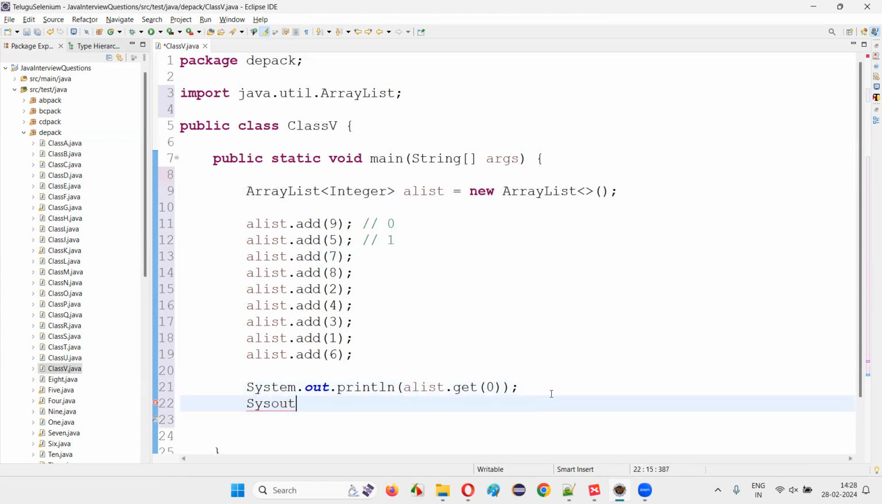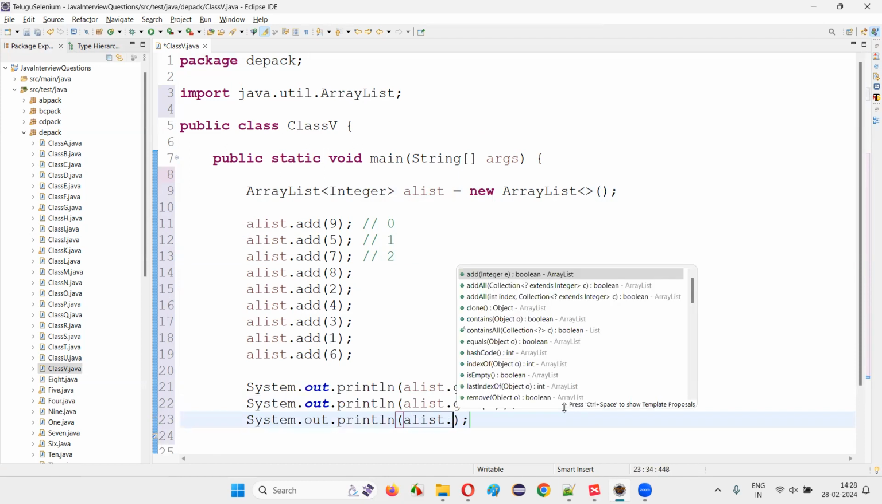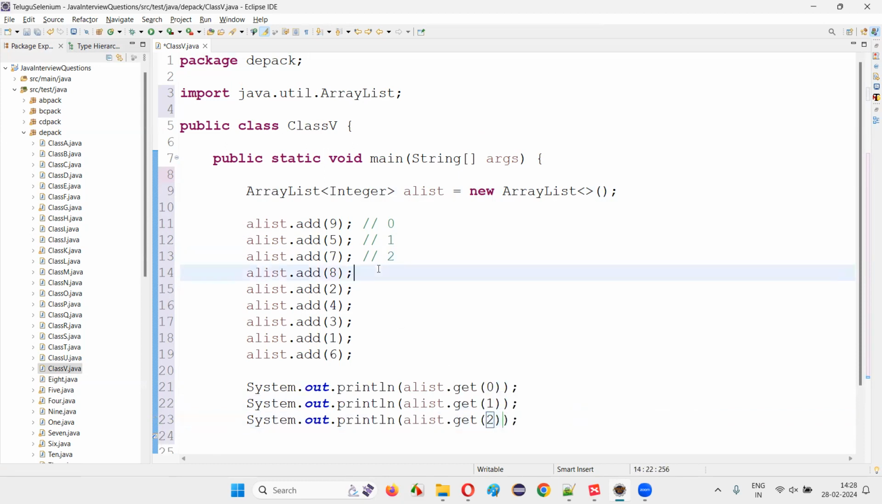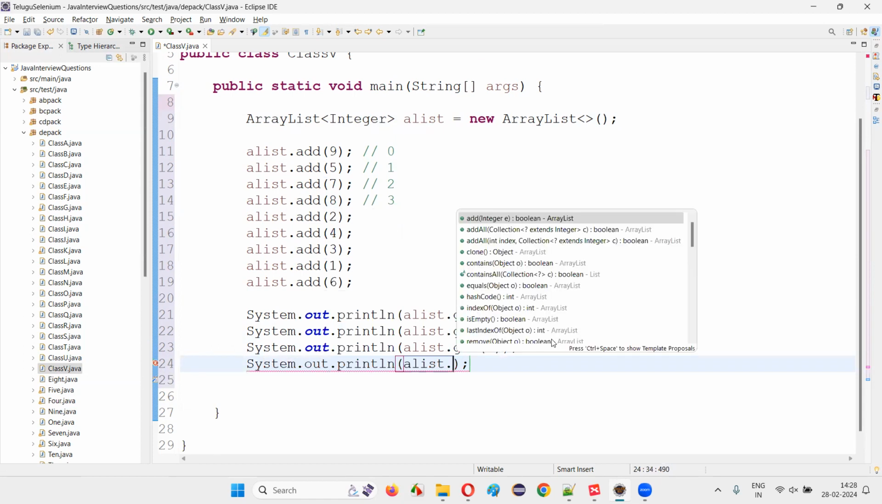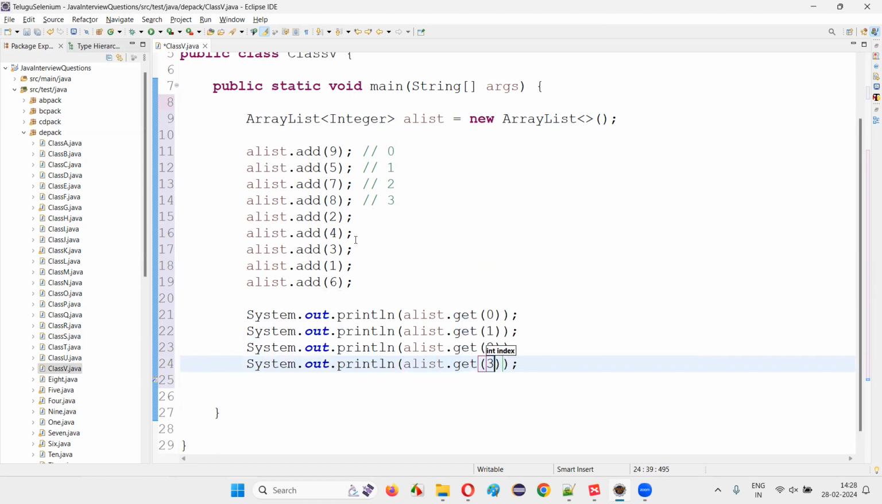So if I give System.out.println, alist.get of 1, 5 will be retrieved and printed. The index of this third element is 2. So if I give System.out.println, alist.get of 2, 7 will be retrieved and printed. Then System.out.println, alist.get of 3, okay? 8 will be retrieved and printed. If I say 4, this is the 5th index, this is the 6th index, this is the 7th index. Without using for loop, this much hard work I need to do.